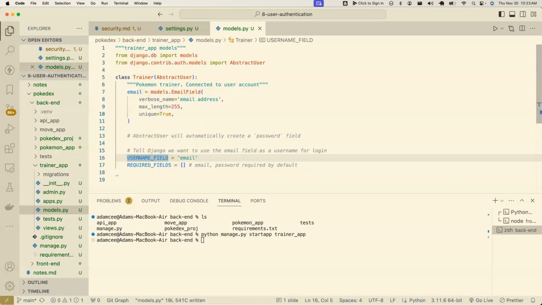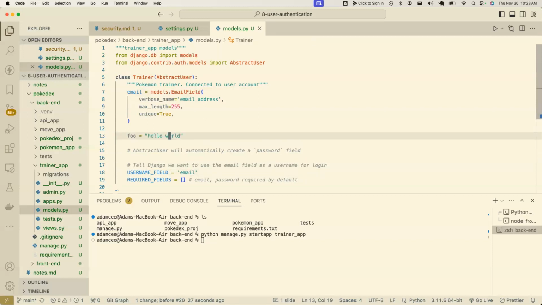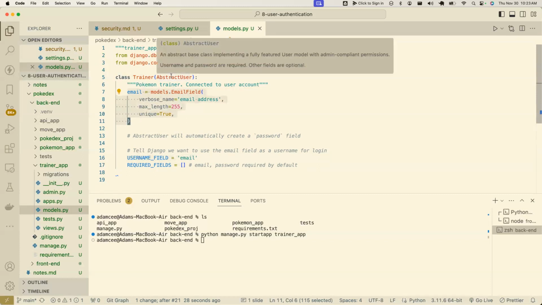So over here, this all caps attribute or property on our class, it's not really a field, right? It's a class variable that is in all caps because it's a string constant. I could do this, except then Django might complain. The all caps is more of a convention. And what we're doing here is telling Django, hey, for this trainer model, this field here is going to be the username, like when people log in with this abstract user class.